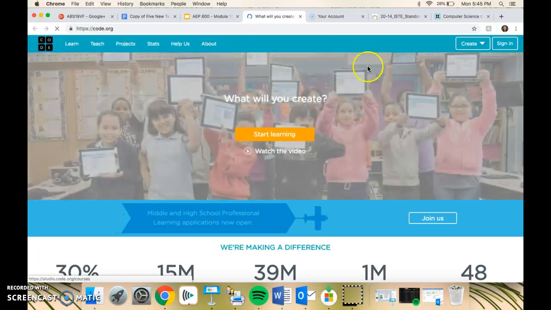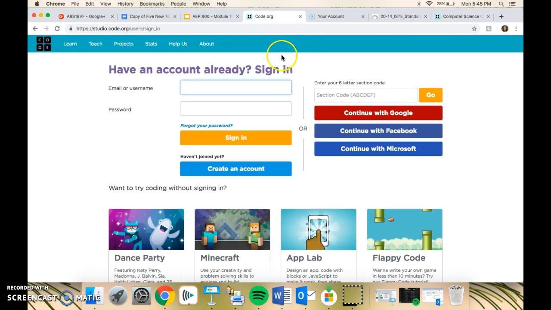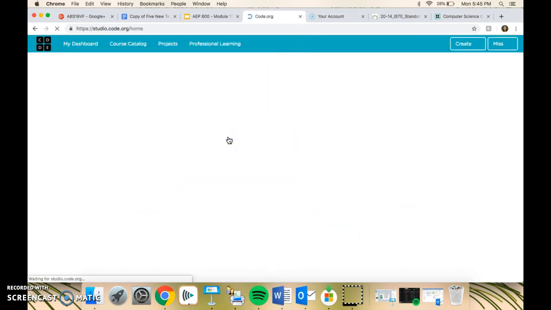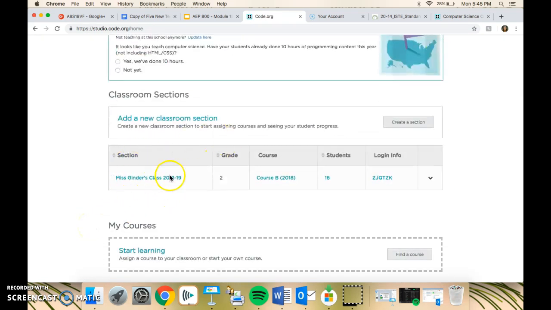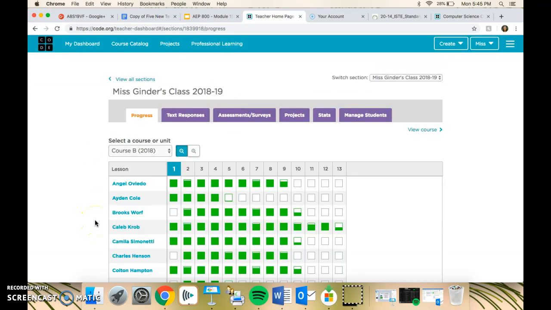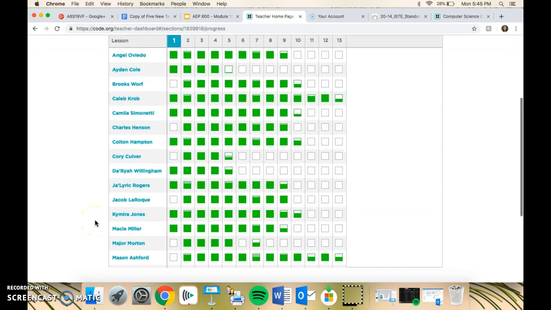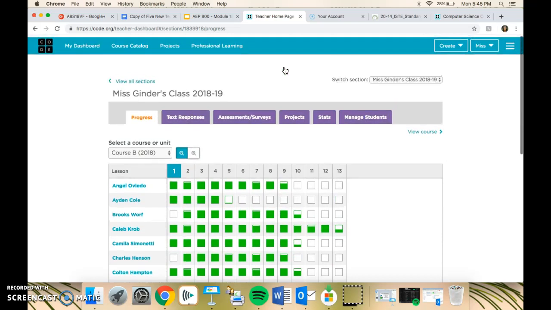Again, you can create an account as a teacher. So I already have an account set up. And then once you have an account, you will set up your class. So I've entered in all my students from the beginning of the year. And on this, you can see how far they've gone with the coding.